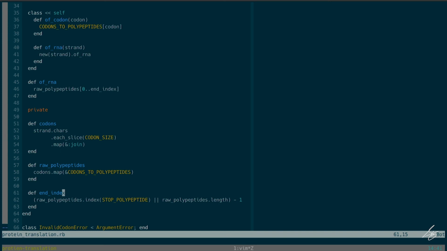And so I feel like of RNA on line 45 is much cleaner. That's much simpler. But I move that decision point here. And instead of a ternary, I just use an or, right? Because what's going to happen is if this is nil, it's going to pass through to this side and return this. Let me read this. So end index is the raw polypeptide's index of stop polypeptide or the raw polypeptide's length minus 1.